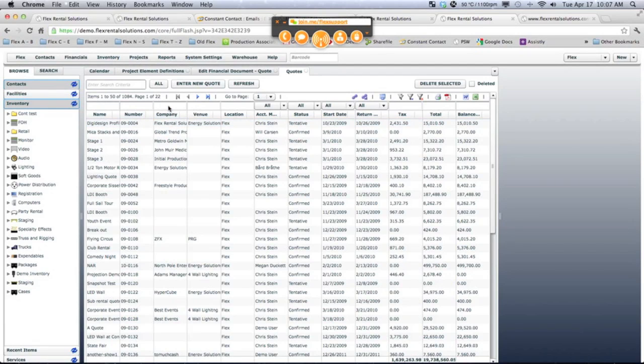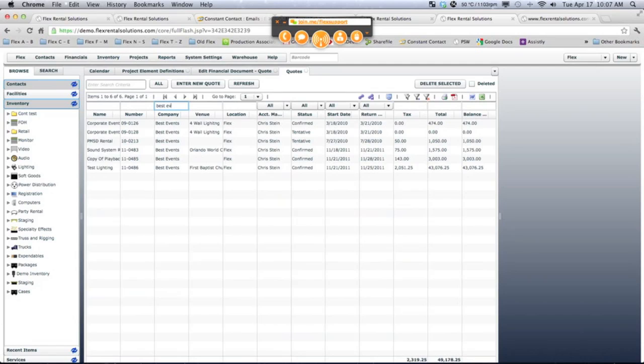There are a couple ways that we can filter and start to run different reports in this area. First of all, if you're looking for a specific company, so if I want to type in best events, it just returned all of my jobs that have best events as the company. I can clear that out and hit refresh, and it'll bring everything back up.